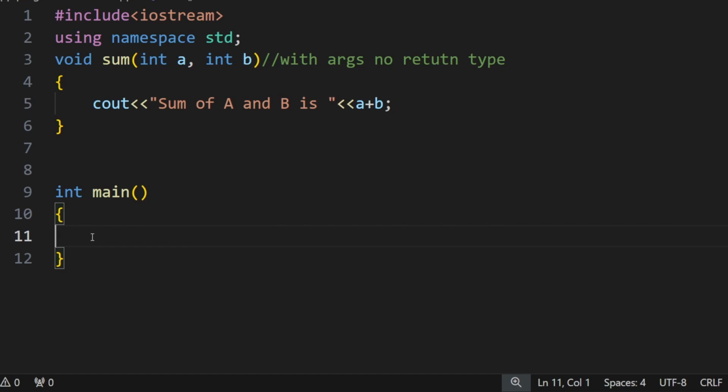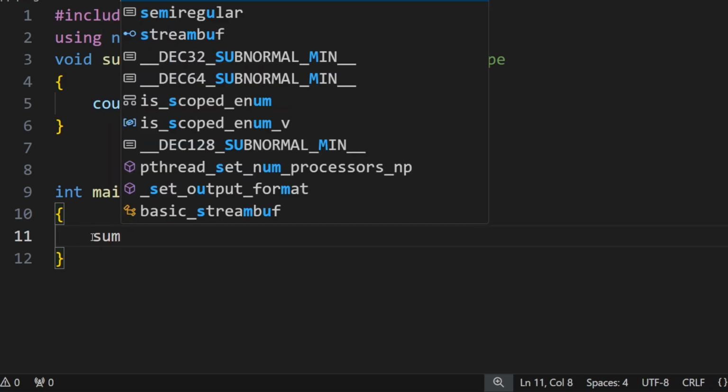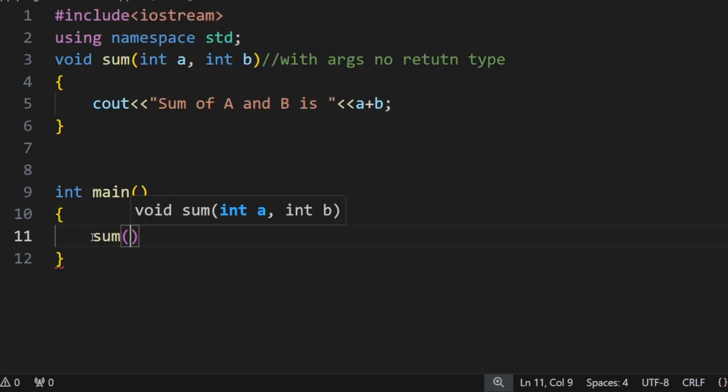To call the function, you first say the function name. The function name is sum. So inside the parenthesis, you pass the arguments. I'm passing integer values. So first 10, use the comma operator, then I put 5, and I end it with a semicolon.